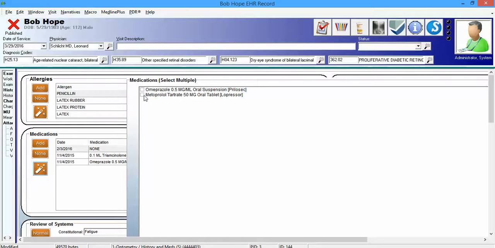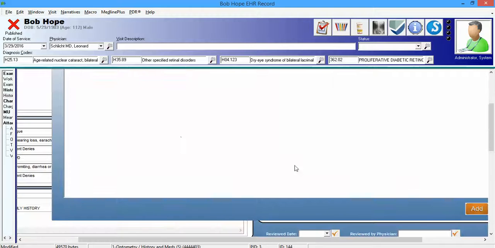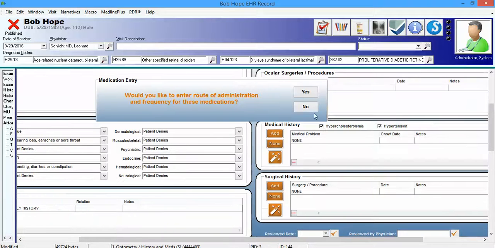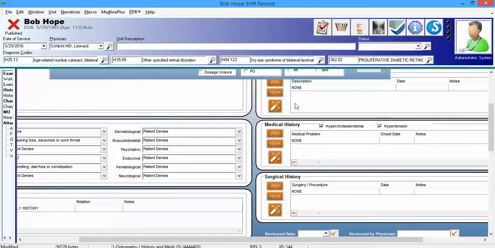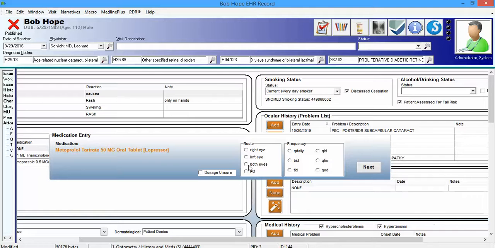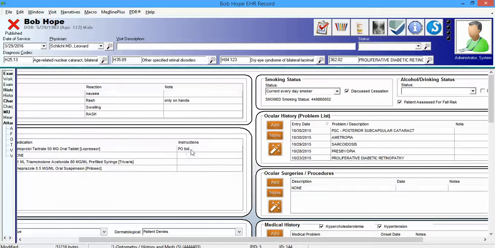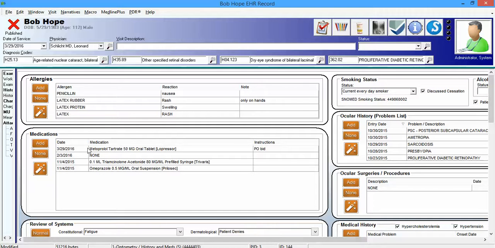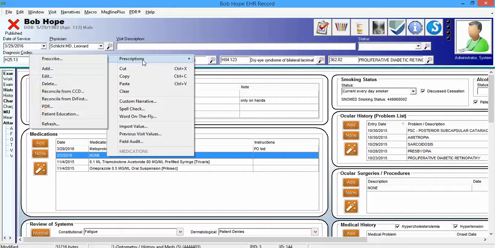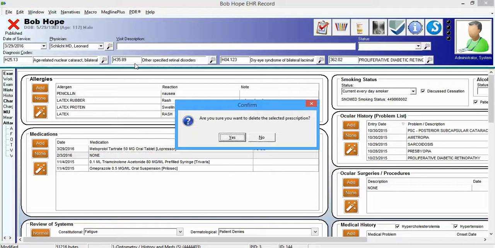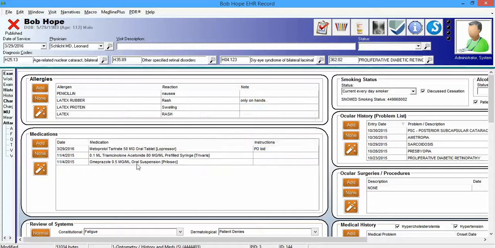Okay. Let's choose this one here. We'll click Add, Yes to the routes of administration, and we'll choose PO twice a day, and you can see that it has now been added to the grid with today's date on there. If you want to delete one, right-click Prescriptions, Delete, click Yes to delete that, and off you go.